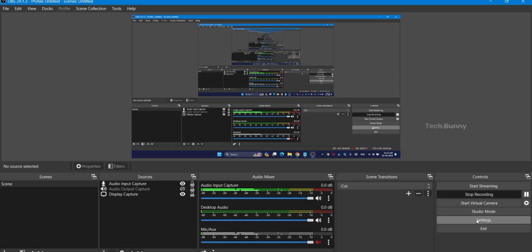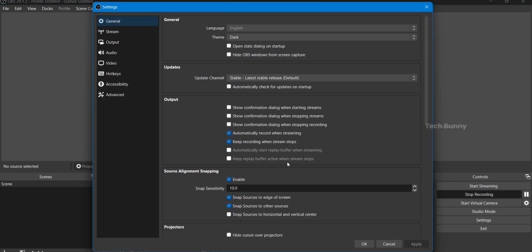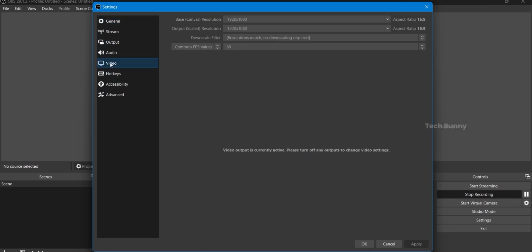So now I'm going to settings. I will show you how to change the video frame rate in OBS. For this, go to video here. From here, you change the values.